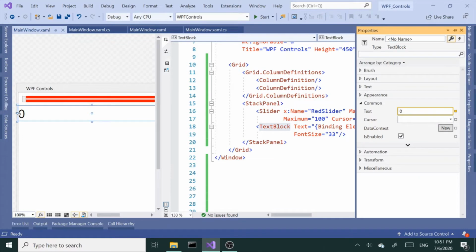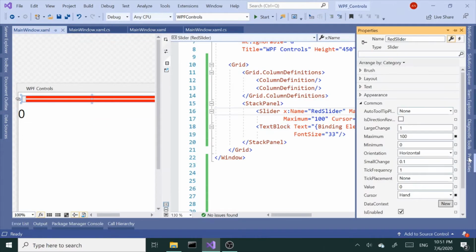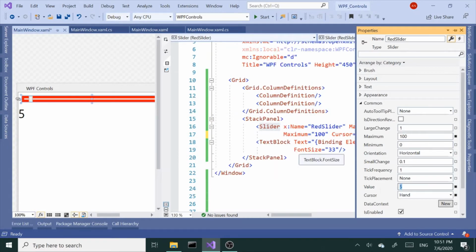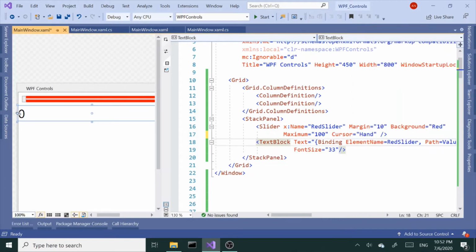Let's take a look at the other properties we have. Value is set to 0 currently. This is the starting value. If you need to, we can definitely increase that to something else. Say if you want the starting value to be 5, I could definitely do that. I'm gonna stick with 0 for now since I don't really need it.